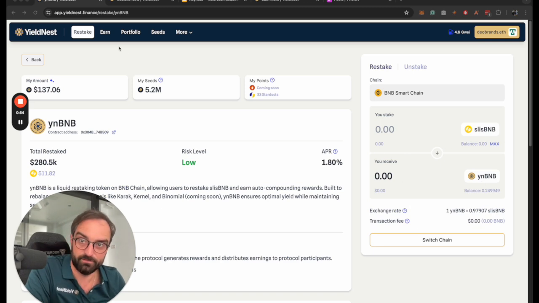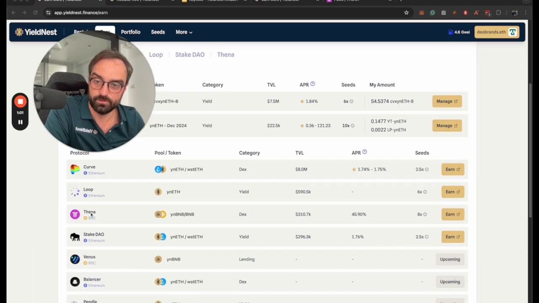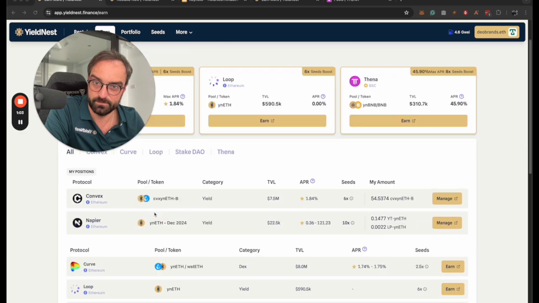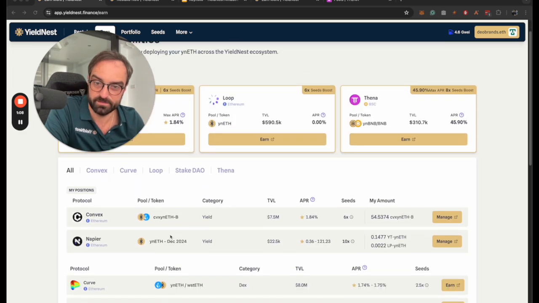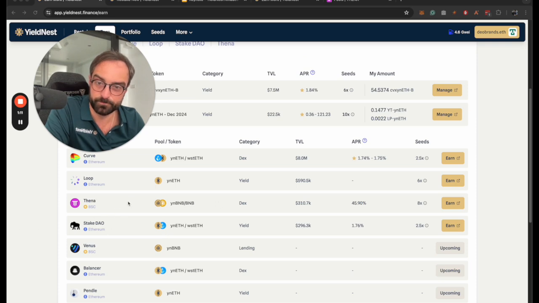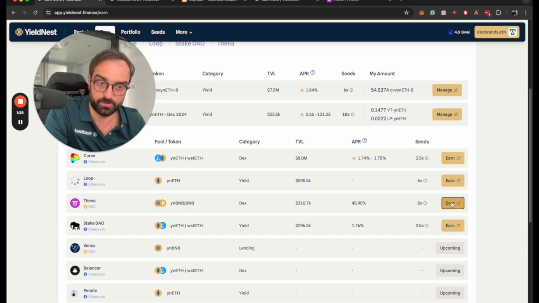And then to earn an extra yield, you can go to the earn page right here. And then you will be able to go here to TIA. You can also see the tokens here, Convex, TIA, etc. You can see which tokens give which yields. So here you go, TIA gives an APR of around 45% at the moment, and you get an 8x seed boost. So it's a very, very attractive way to put your BNB to work and to align and restake and harden the security of the Binance Smart Chain.